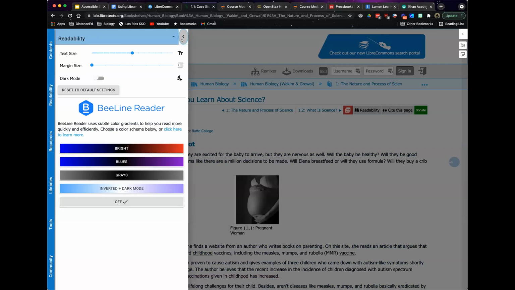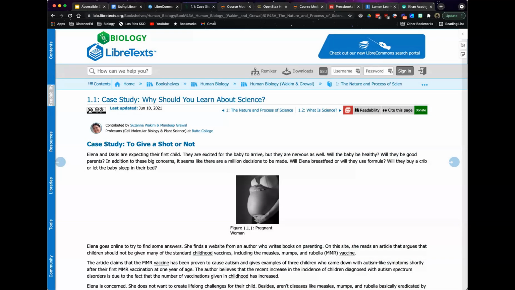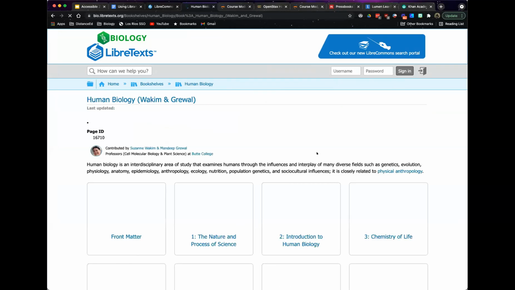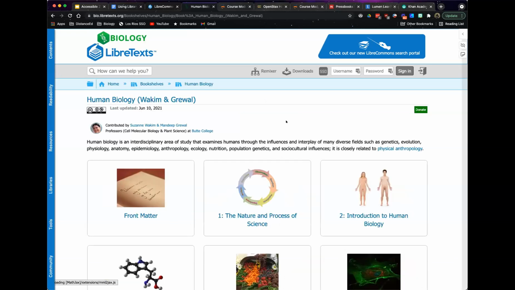Let's see if I can get it to go away. There we go. Okay, then there is the download option. I'm going to go through a couple of these tools up here. For the download option, I'm going to go back to the book here and see if I can find the download button, because that is very helpful.